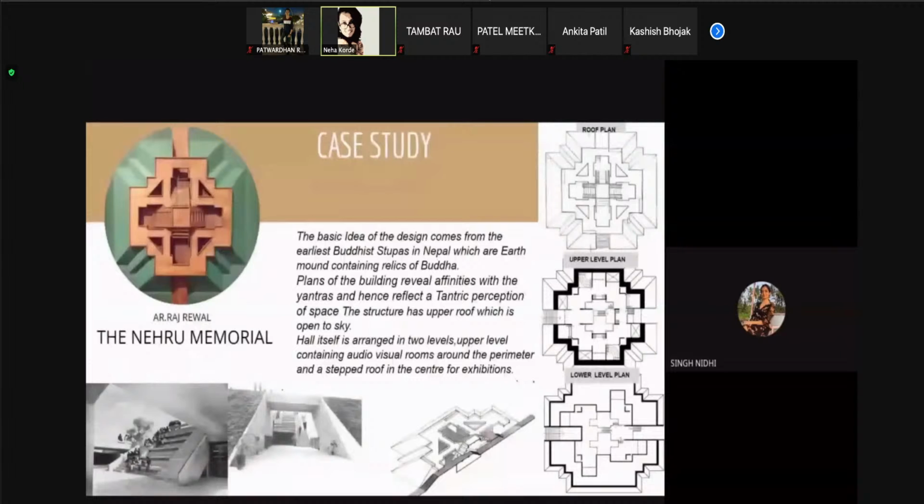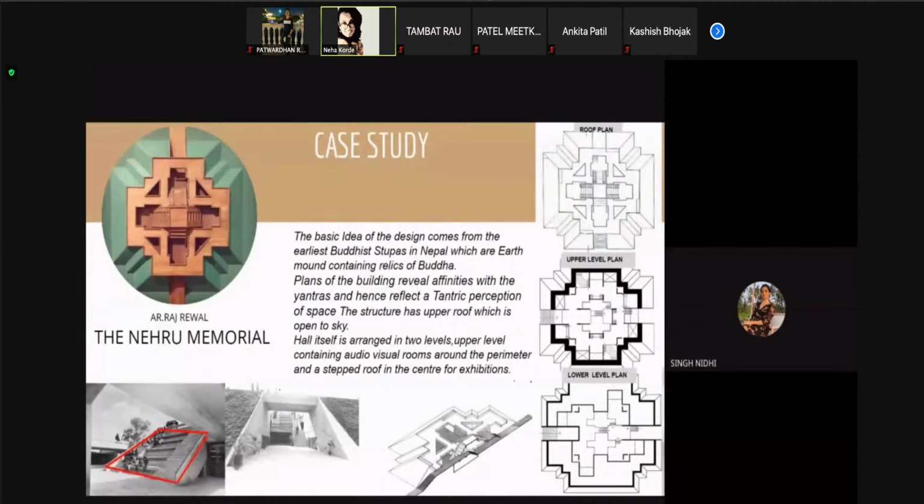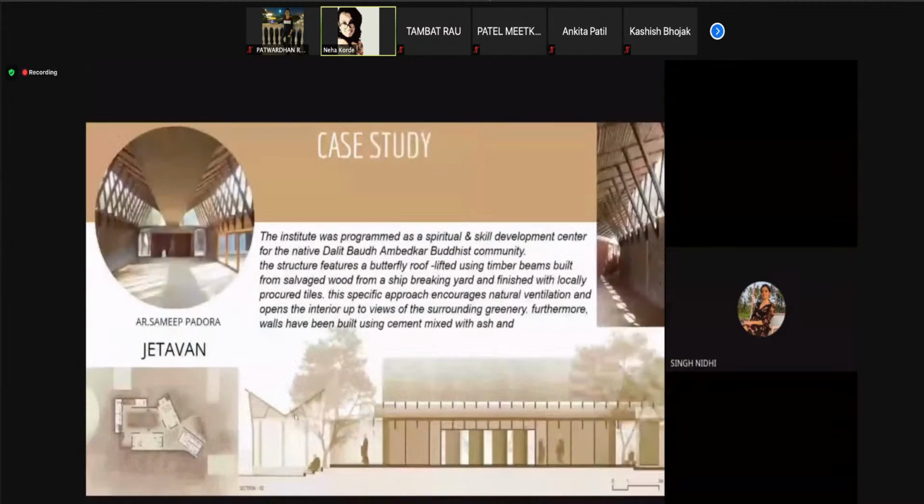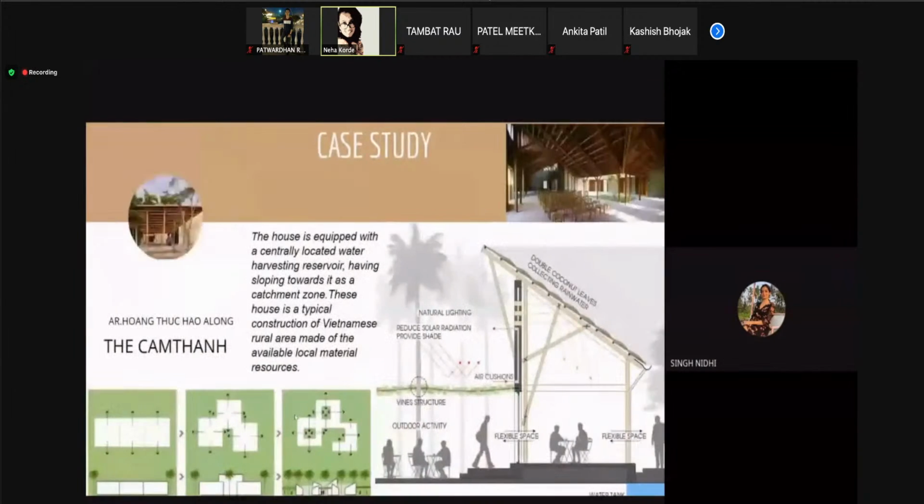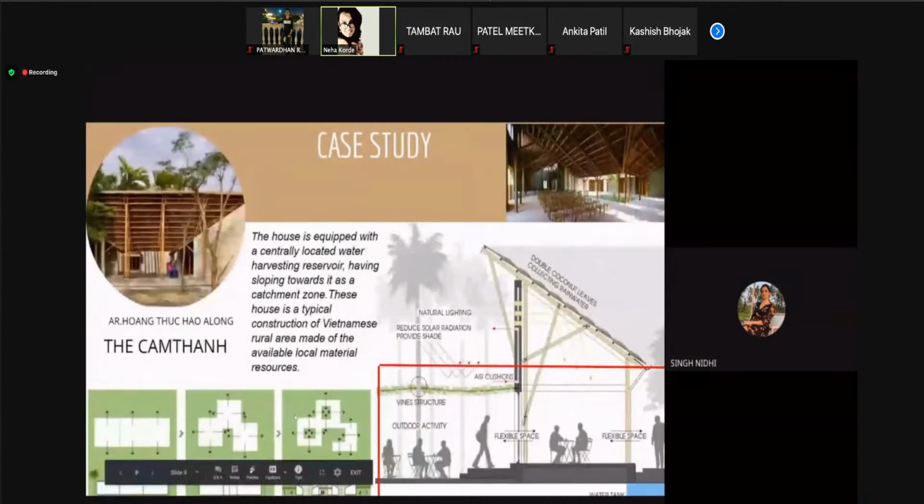Case study. Our first case study was of Nehru Memorial by architect Raj Rewal. The red line shows the inspiration which we took from this project. Second was Jeevan by architect Sunny Arora. And the third one is the Can Can, which is a community center also, by architect Hong Ho Alma.